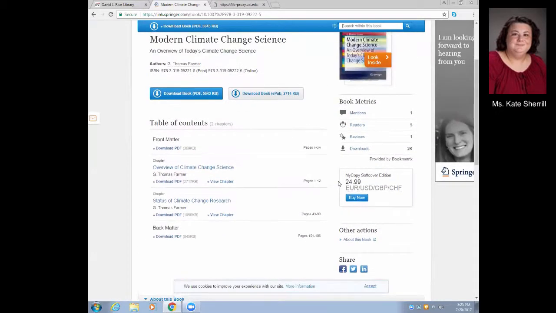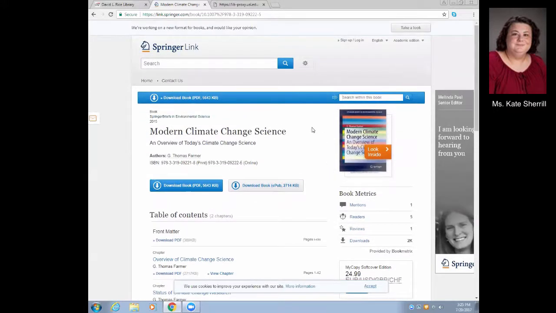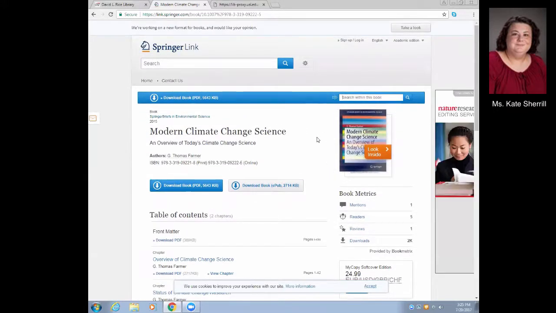They often have limits on how much you can print or how much you can copy from a book, and so it will tell you how many pages your max is, that kind of thing. So keep that in mind if you're thinking of printing out pages. One of the best features of ebooks is search within this book. So you can actually search for a particular term.